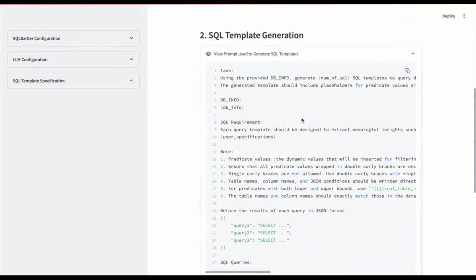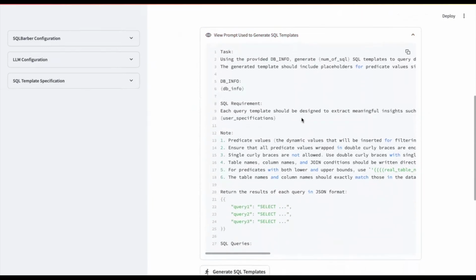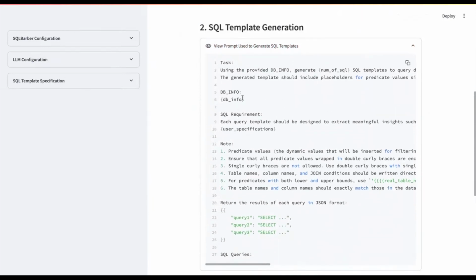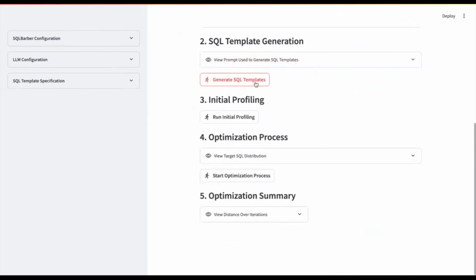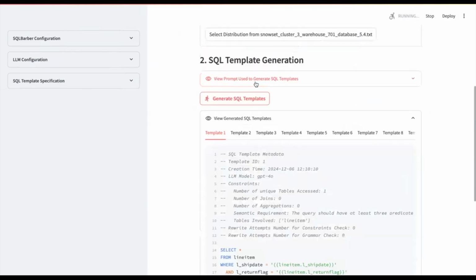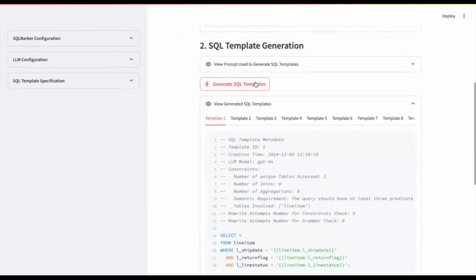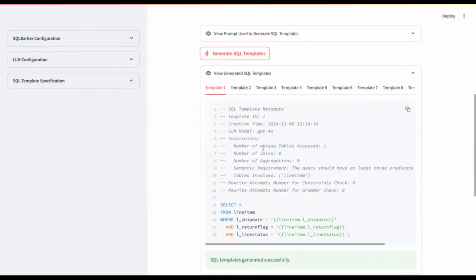Users can view the prompt used to invoke large language models with the placeholders for database schema and user specification. Now, users can click the generation item and view the generated SQL templates with some meta information to review. Note that each template has some predicate values to be replaced later.